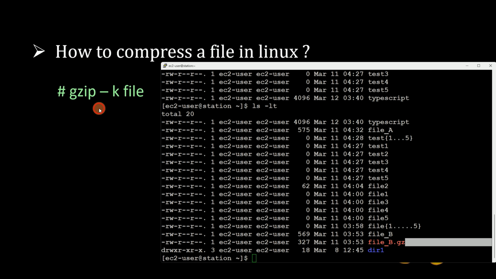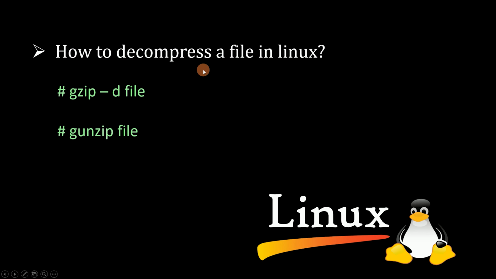So now let's go to our next command, how to decompress a file in Linux. We have understood how to compress, but now let's try to understand how to decompress. For decompressing the file, you can use these commands: gzip -d file and gunzip file. So let's try with this.